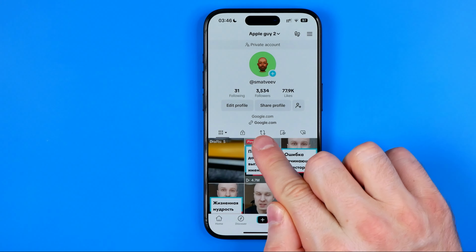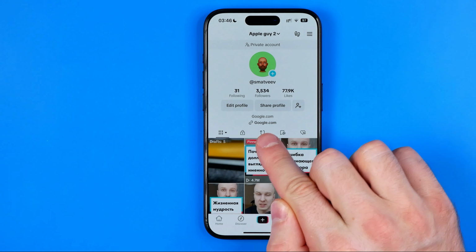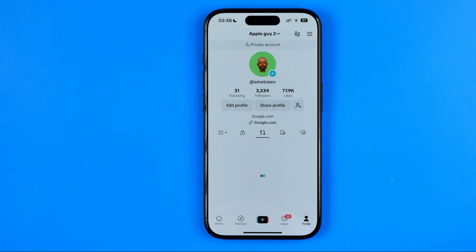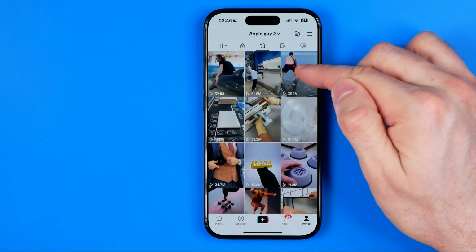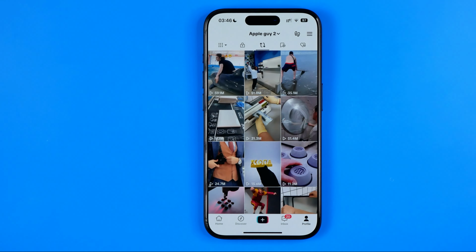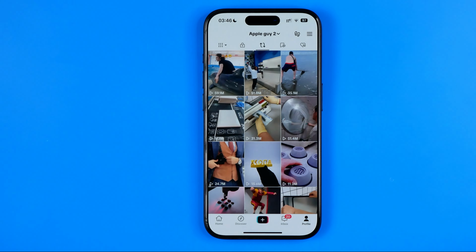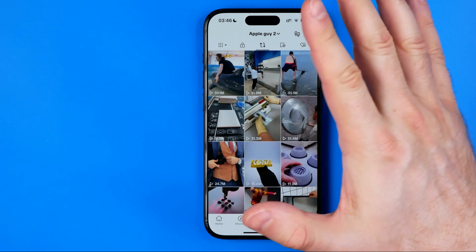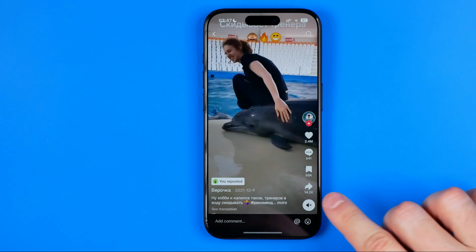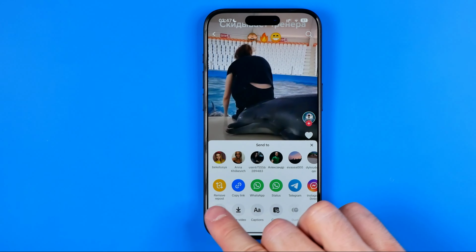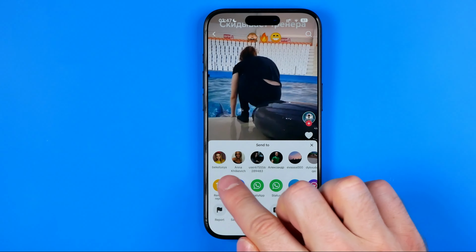Right over here we can easily find that repost button, and if we tap on it, it will show us all of the videos we have reposted on TikTok. That's where we can find them, that's where we can rewatch them. And then let's say if you want to remove some video from here, you can easily do so. Just open it up, hit share, and then hit remove repost.